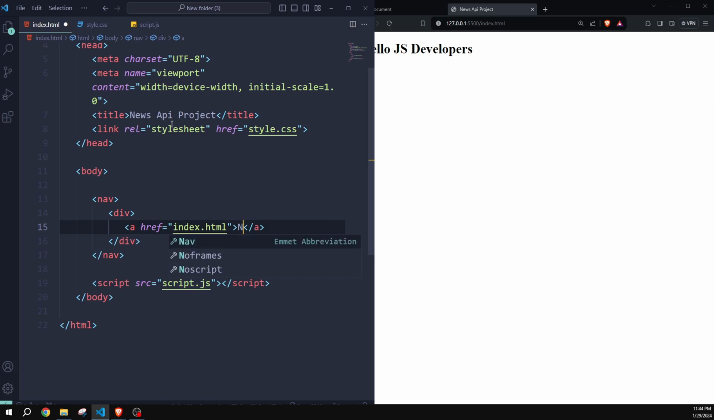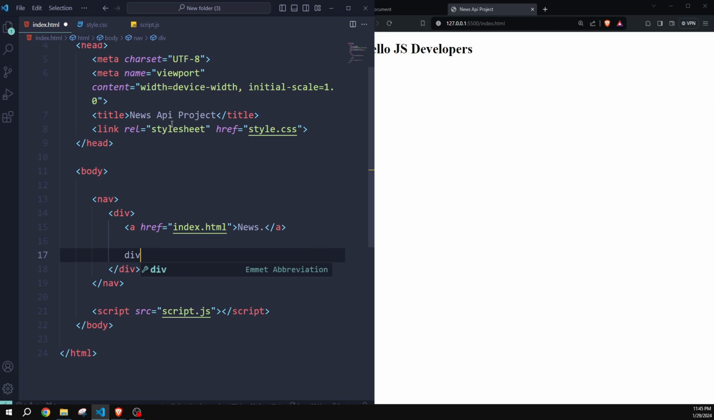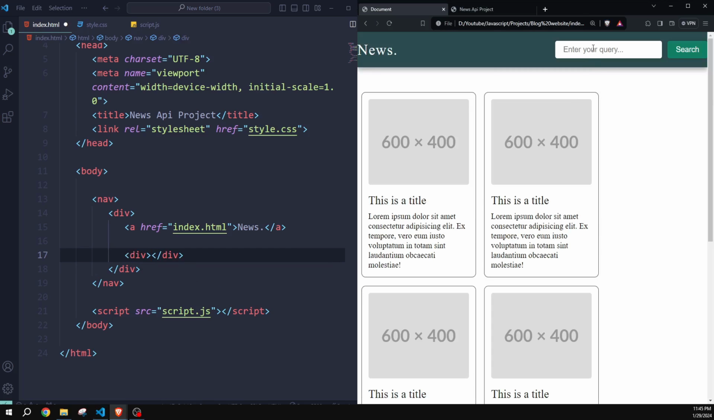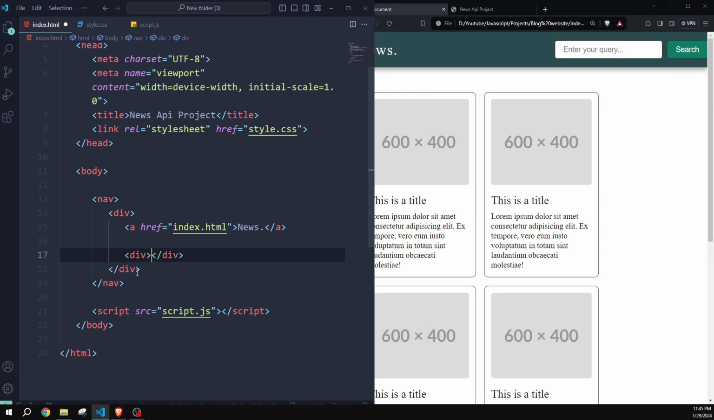And the logo name will be news dot. And then I will create another div tag. And this div tag will be for our search options. We have a search field and a search button. So that's why inside this div, I'm going to first add a class name. So the class name will be search container.